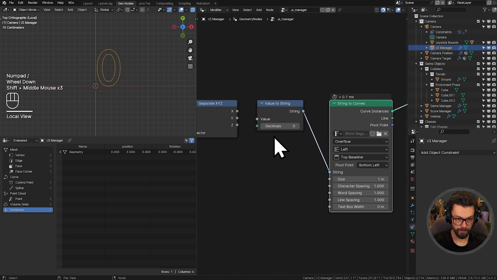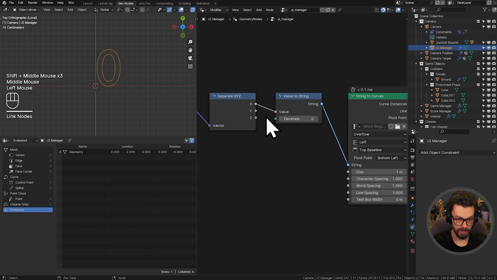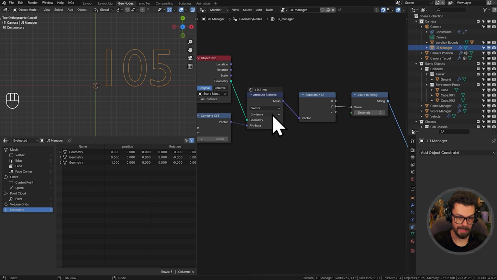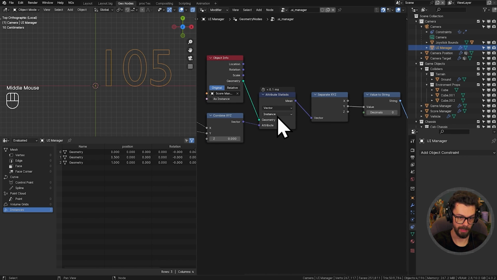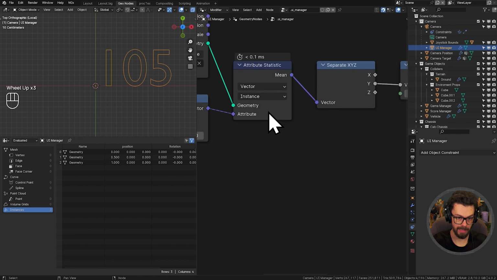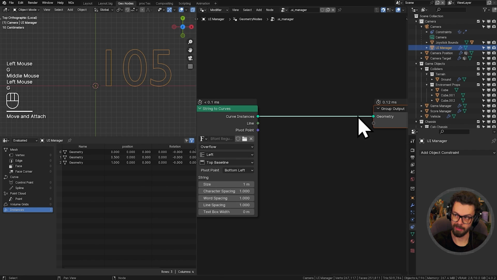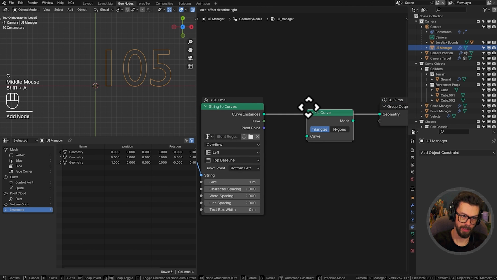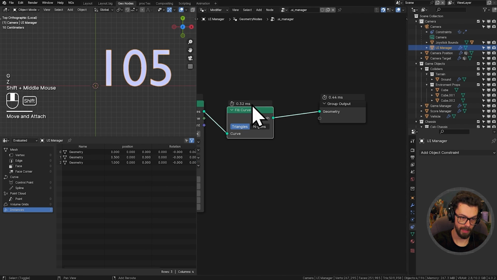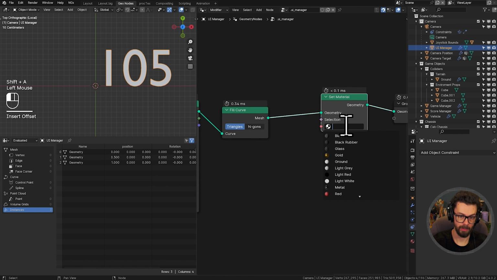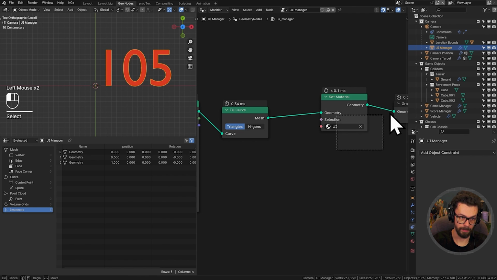So right now, if I plug this in, it's going to say 0. And if I plug this one, let's make sure that we're setting this to instances. So that's going to read correctly. The score manager does not have any vertices. It has no mesh. It's all instances. So just make sure you have that set up. And then we can do our curve instances, and then we can do our fill curve on the end there. And also, just for good measure, let's also do a set material with the UI material on here.